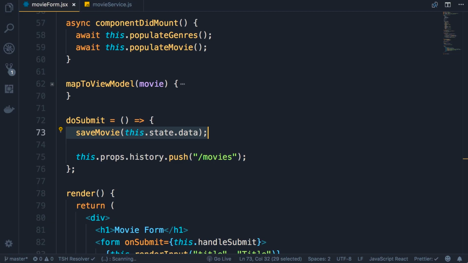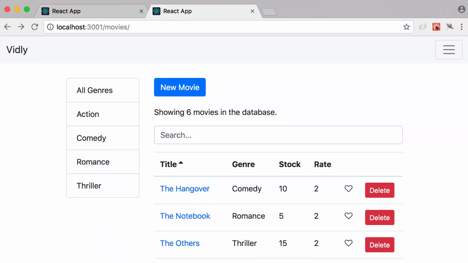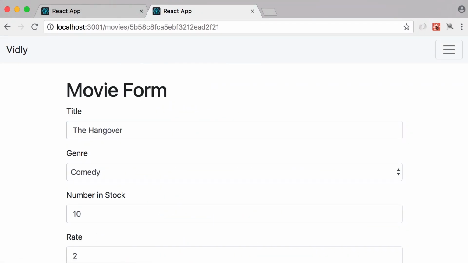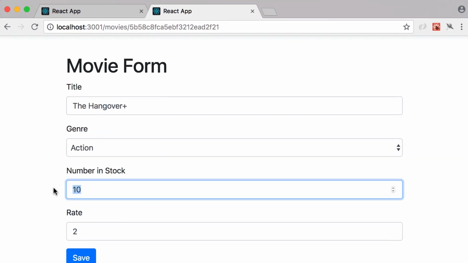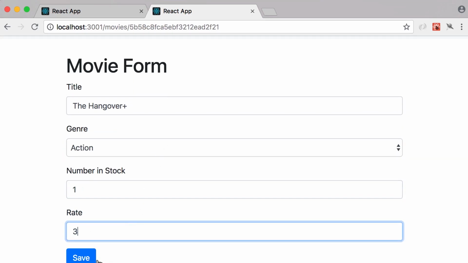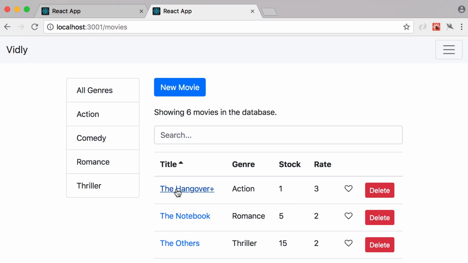This is where we're using this function. So we should await the result and mark this function as async. Save the changes. Back in the browser, let's update an existing movie. I'm going to change Hangover to Hangover Plus, change the genre to action, number in stock to 1, and rate to 3. Save the changes. You can see all the changes are reflected.